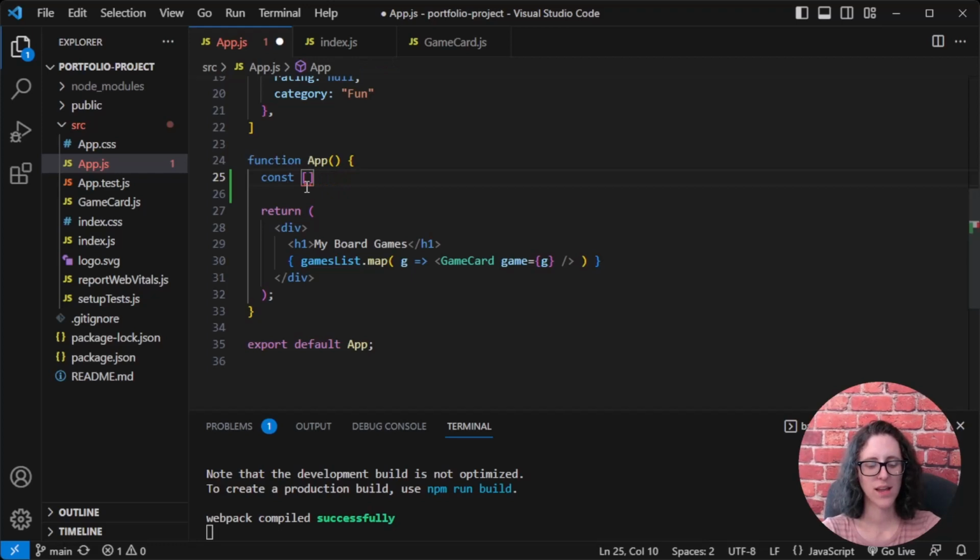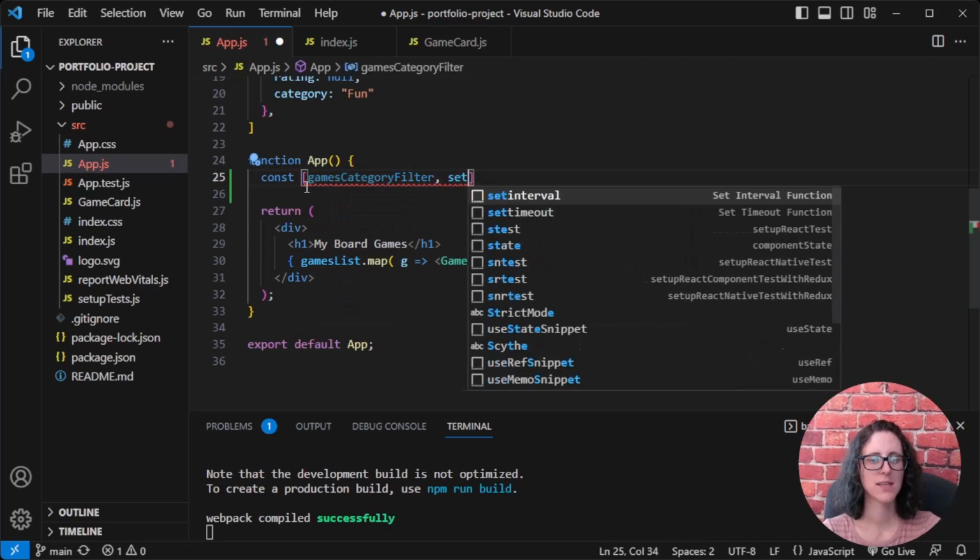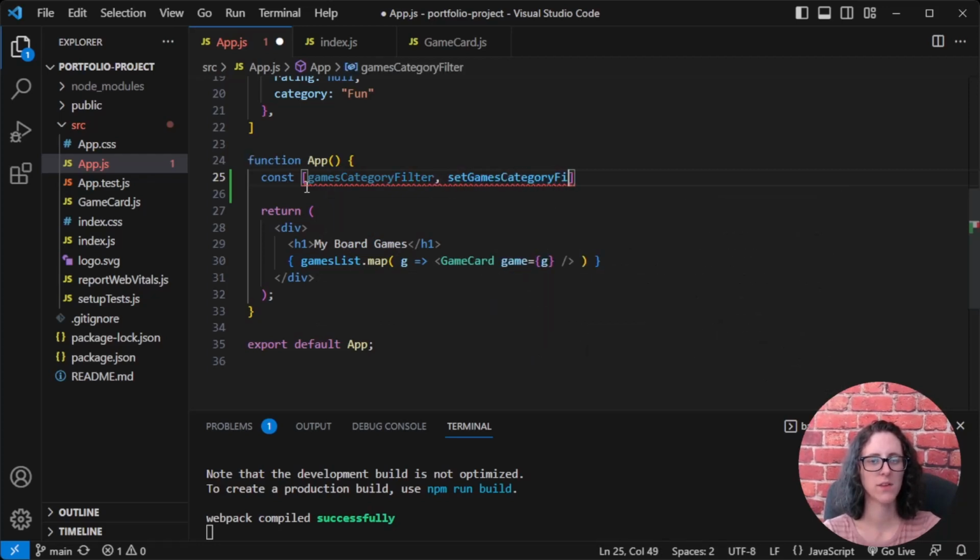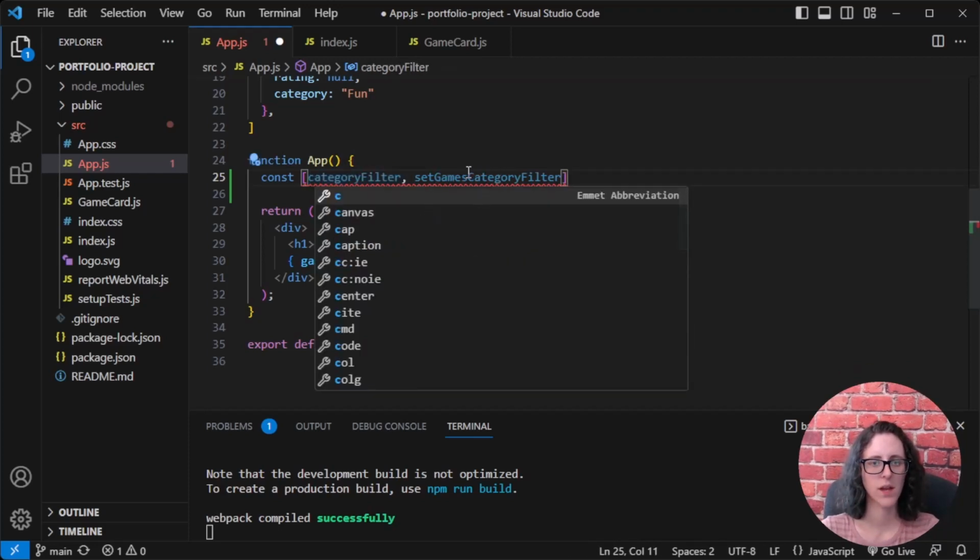We're going to call it games category filter and set games category filter. Maybe we'll just call it category filter. That's a long friggin' name.